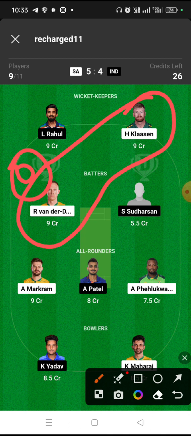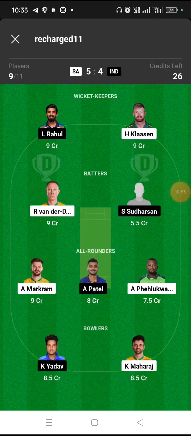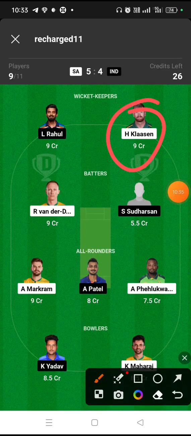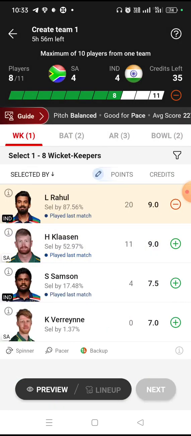However, Henrik Klassen got to bat, but he scored some 6 runs and got out very cheaply. Arshdeep Singh got out bowled. So this player doesn't look to be very confident. This is a player you can take a risk on, so we can remove Henrik Klassen from our team also.